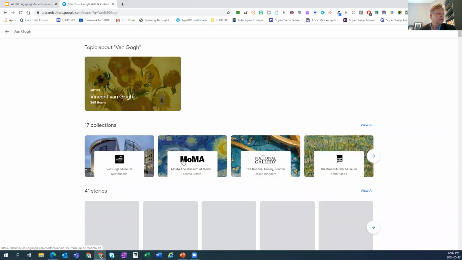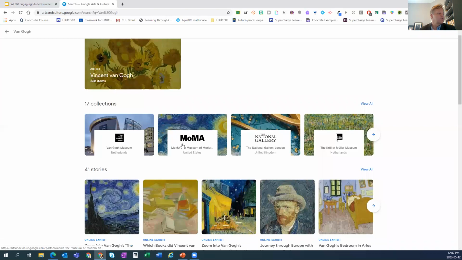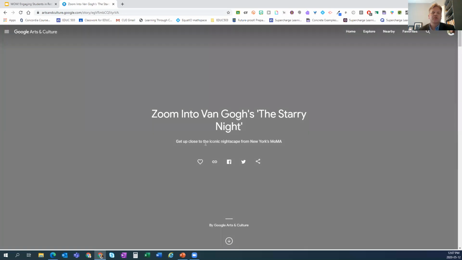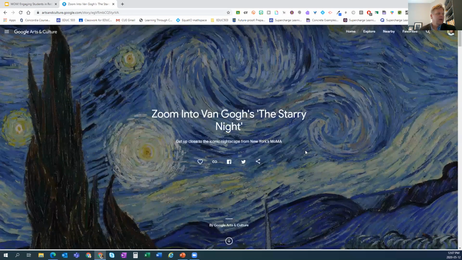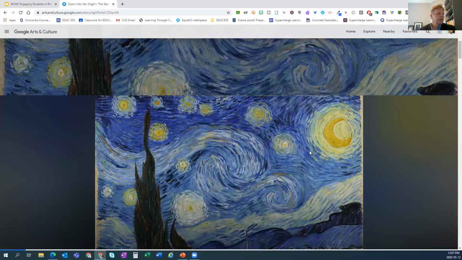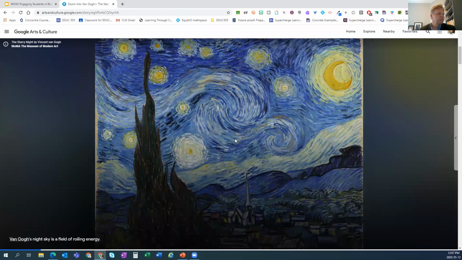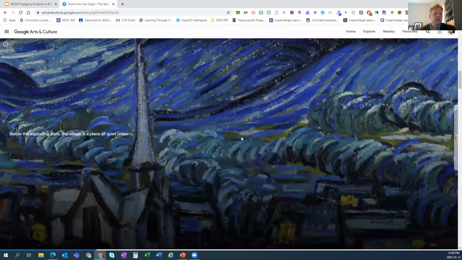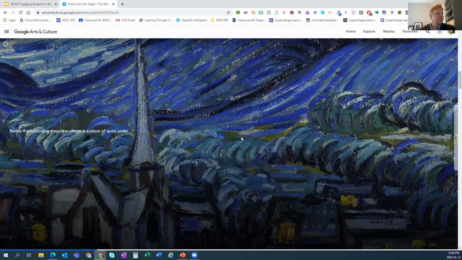And basically, it'll show you all sorts of different things. Why don't I choose Starry Night? And you'll just see it gives you that virtual tour once again. You can scroll down and look in close. It gives you some information, often, with the things. In this case, it's a story that's really focused on certain aspects of the painting, and it'll give you a little instruction.